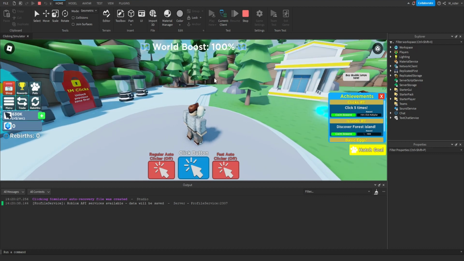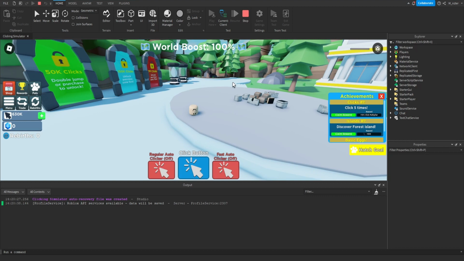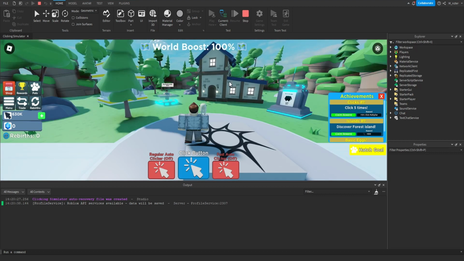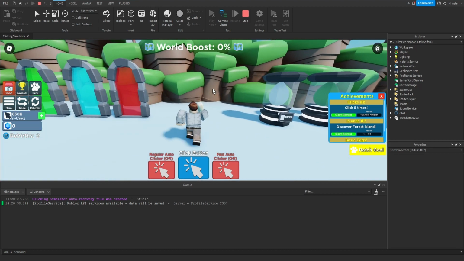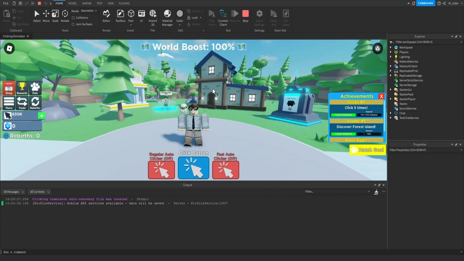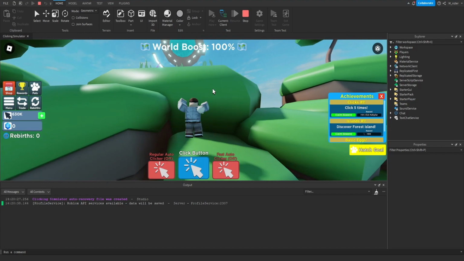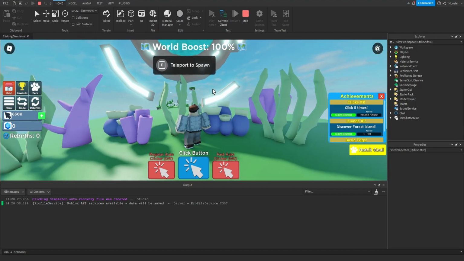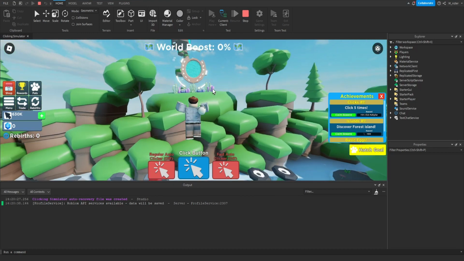And now each time we click, we actually get +5. Let's go ahead and reset so that we spawn back in the spawn world. And now we can see that when we're in the spawn world, we're only getting +4 clicks and it displays world boost is 0%. Let's use this portal one more time. And then instead of resetting this time, we can just go back up to here, teleport back to spawn, and now we're back at the spawn island.